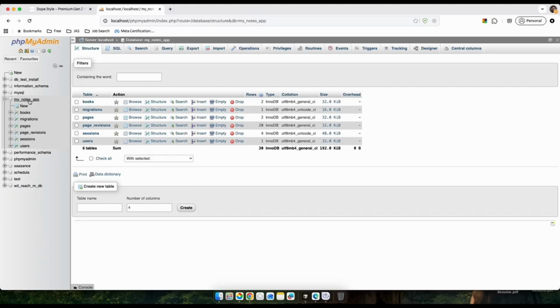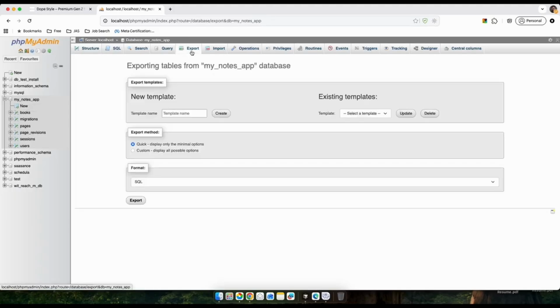So in this step, we will just export the database. This is our my notes application database. I will click on export here. You can give a name to your database, or else it will take my notes app by default. You just have to click on export. It's that simple. Your database is exported.